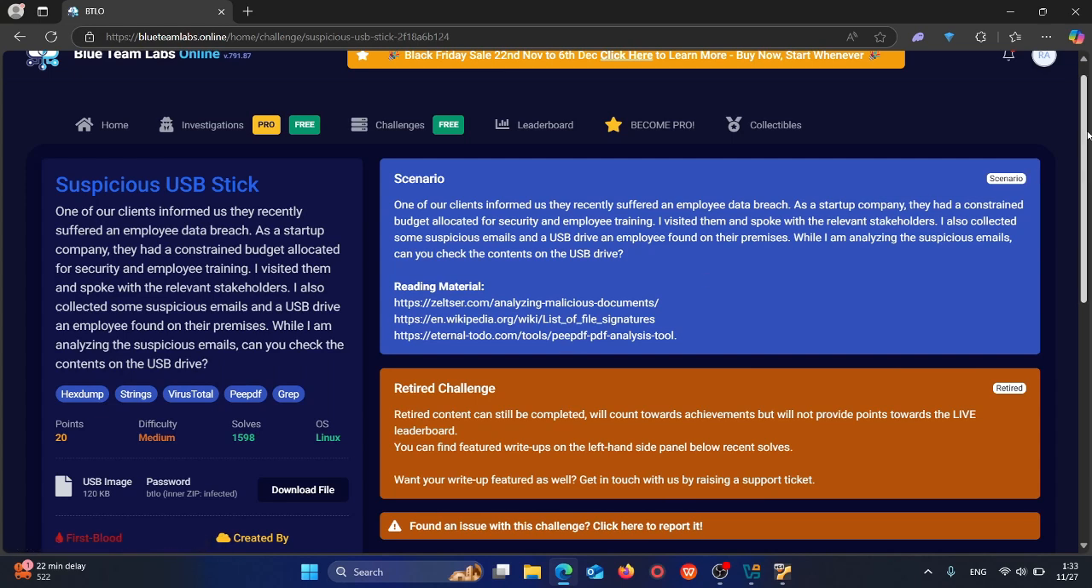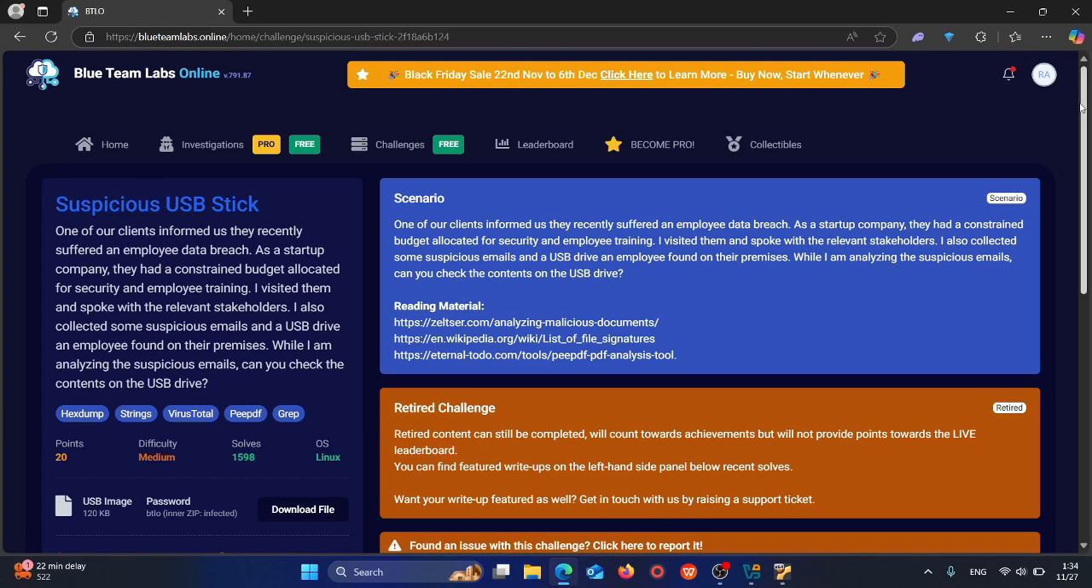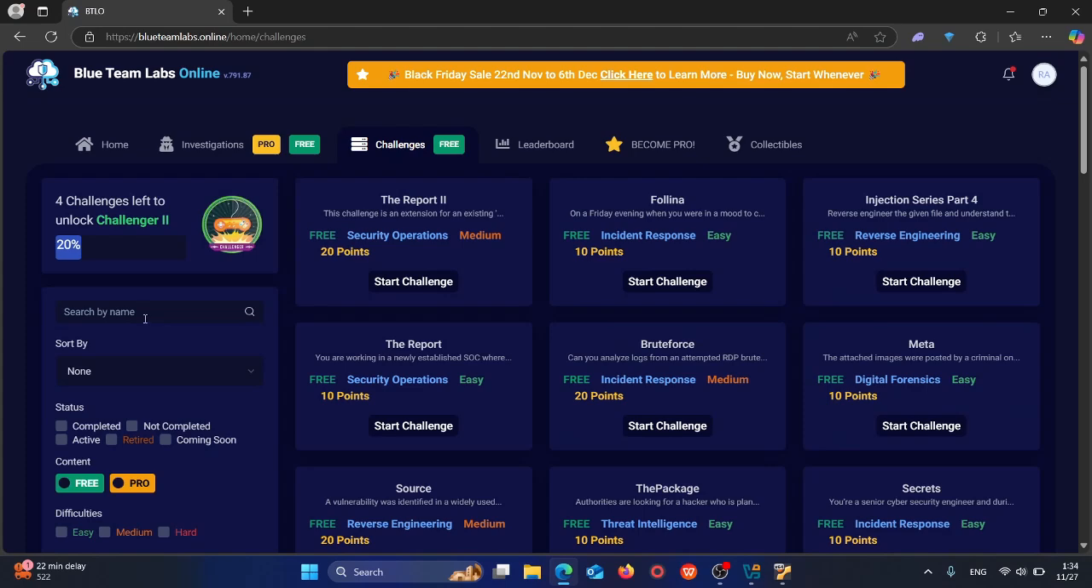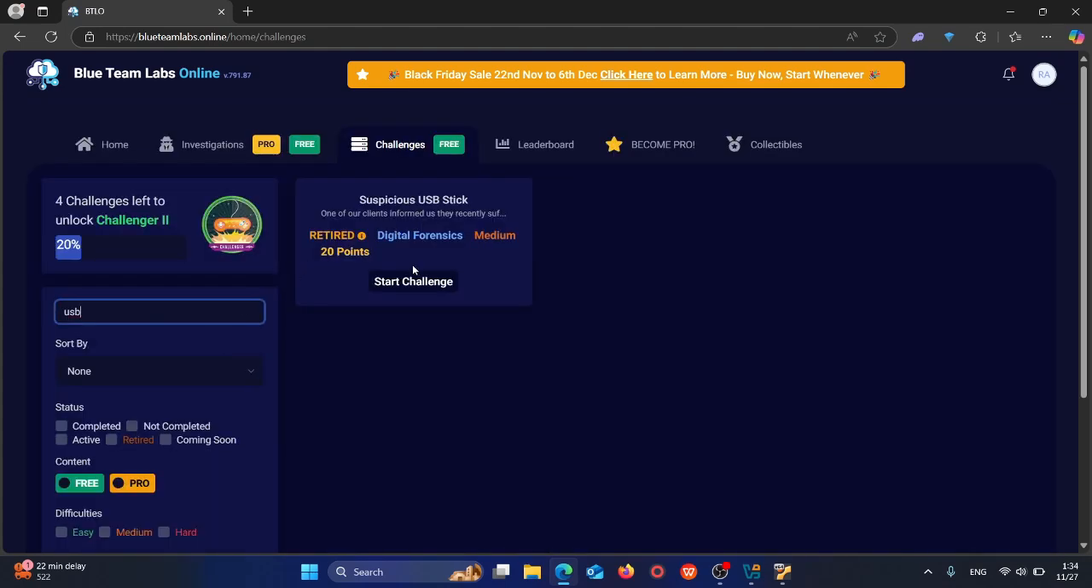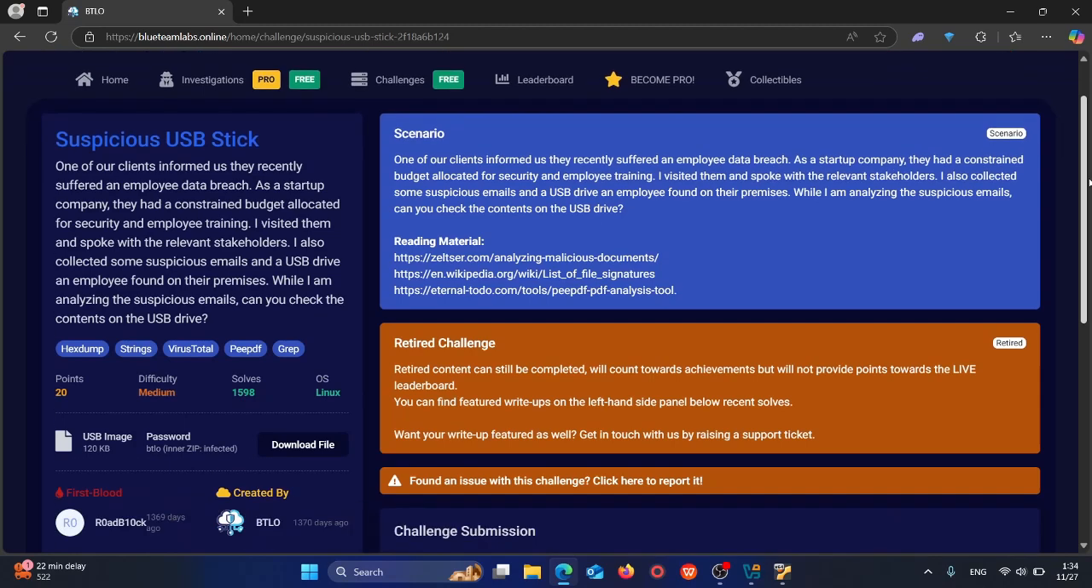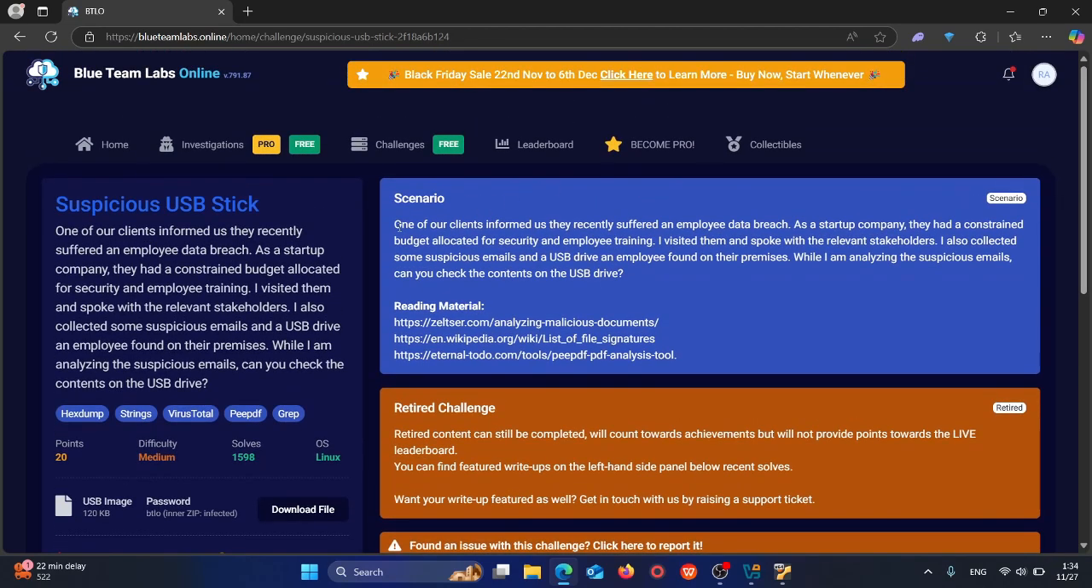So today we'll be doing a challenge from Blue Team Labs called the Suspicious USB Stick. All right, first, after you create your account in Blue Team Labs, head to Challenges and then search by name. Let's say USB, and then this is the challenge. Let's click start challenge, right? And so let's start by reading the scenario.